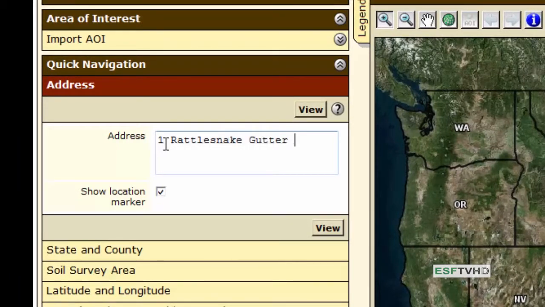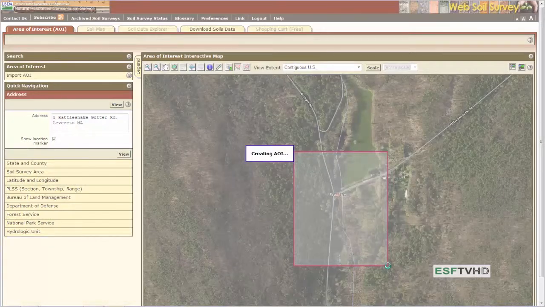So there's an address already typed in here. You can see 1 Rattlesnake Gutter Road, Leverett, Massachusetts. So we can click on that, and then the mapper will take us to a particular area. This is where 1 Rattlesnake Gutter is. It's in Franklin County, Massachusetts. There's an area that's boxed out there. That's the area that we're interested in.